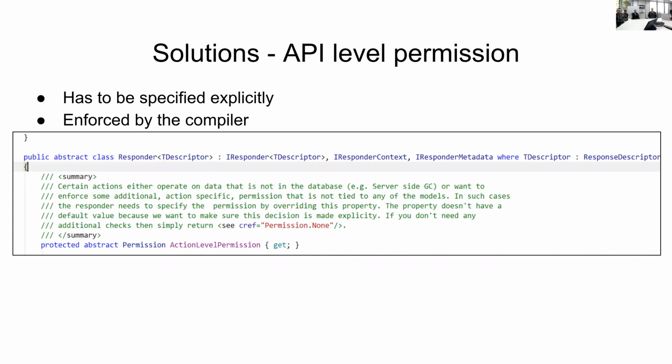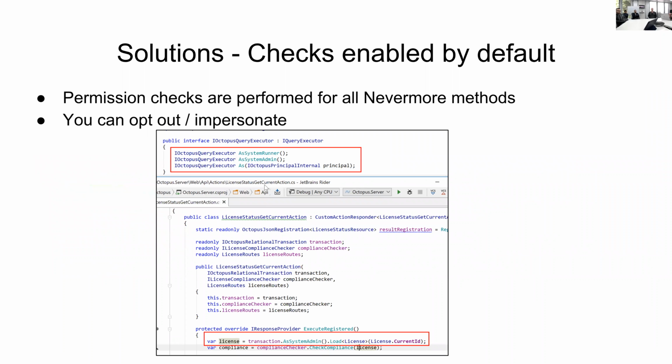So now every responder needs, there's an abstract property on the base class of the base responder. And when you create a new responder, you have to explicitly tell us whether there is an action level permission or not. Again, that won't compile if you don't. The checks are enabled by default. So when you get a transaction from the store, you will get a transaction that will execute those restrictions for you.